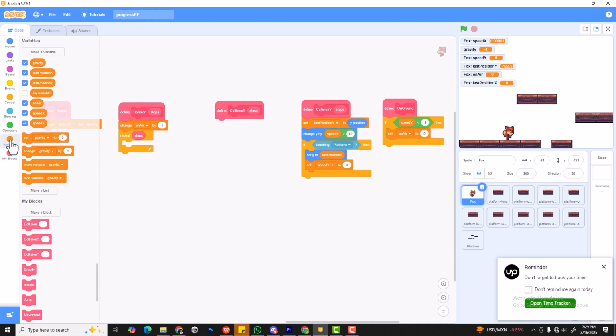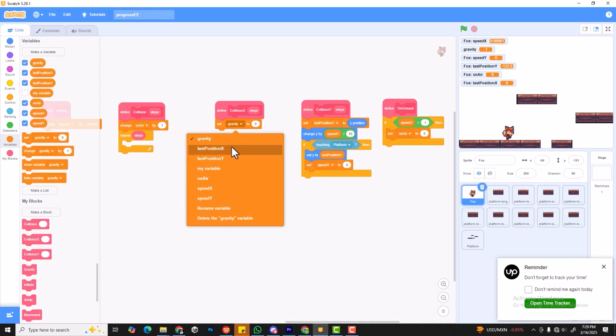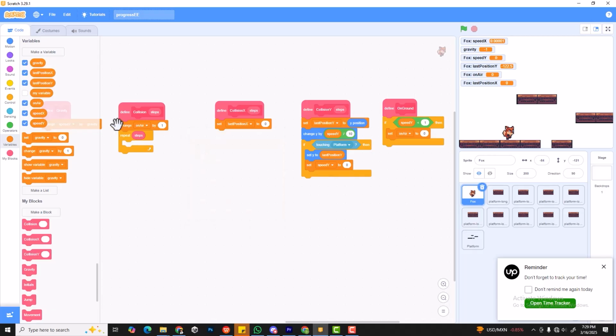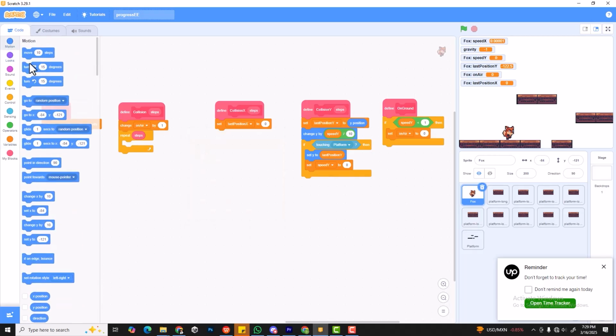1. Go to Variables. 2. Drag the block, set, drop down, 2, value, below the block, define collision X. 3. Click the drop down, and choose, last position X. 4. Go to Motion. 5. Drag the block, X position, inside the value of, set last position X.